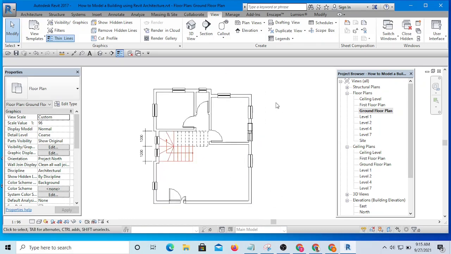Okay, so the next thing we'll be doing is how to create our first floor and annotation.